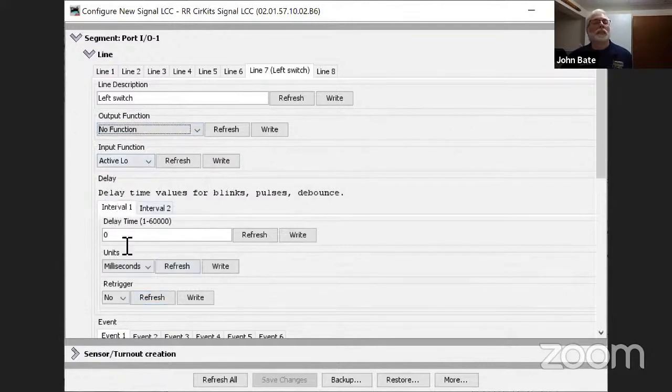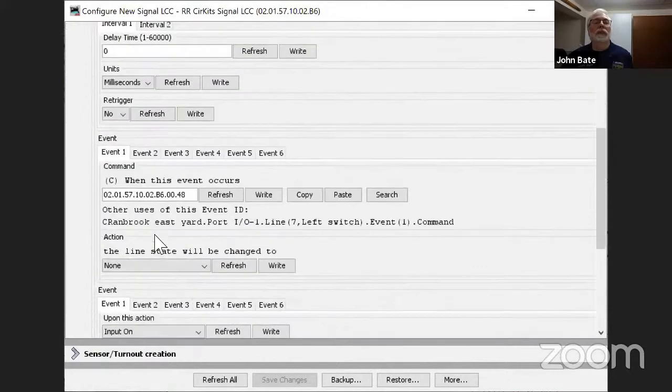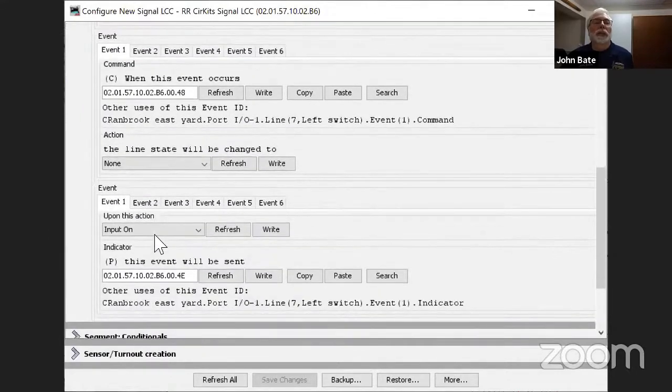There are delays that you can program to make really fancy sorts of things in here. Ignore that too. Here's the important stuff down at the bottom.